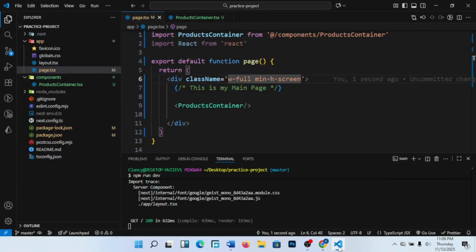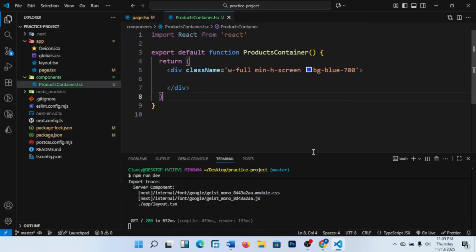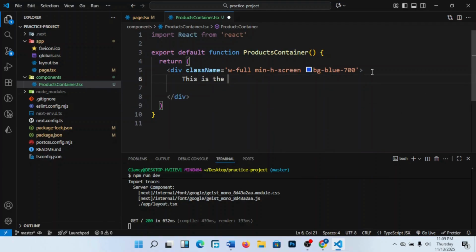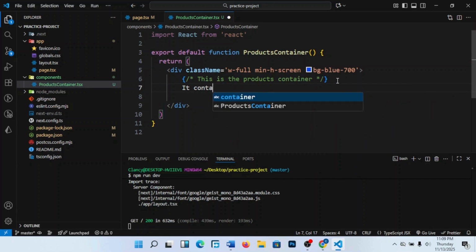So right now what am I going to do? I'm now going to come inside the product container, this one you're seeing here. Inside the product container, this is the products container. It's the products container as you see it here. This one contains all the products. So members, this container here contains all the products.